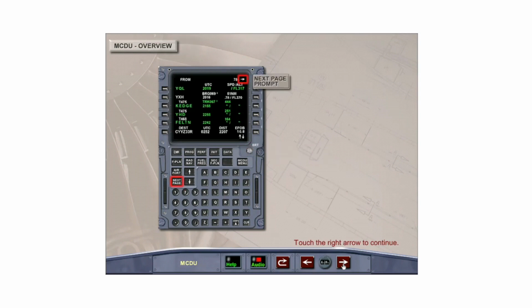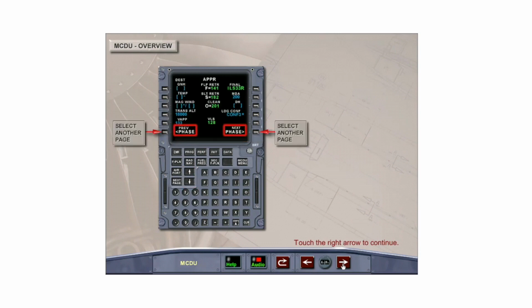To review, the various MCDU screen prompts include an arrow in the upper right corner indicating that a next page is available using the Next Page key. Up and down arrows in the bottom right corner indicate the data on the screen is too long for the display and can be scrolled up or down using the slew keys. Left or right carets indicate another page may be selected using the adjacent line select key.